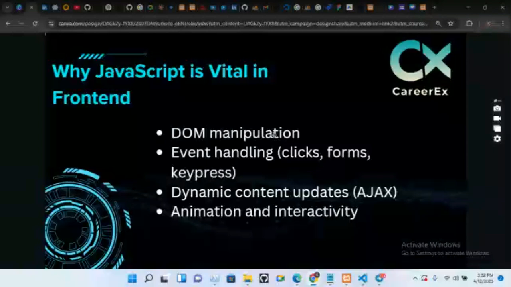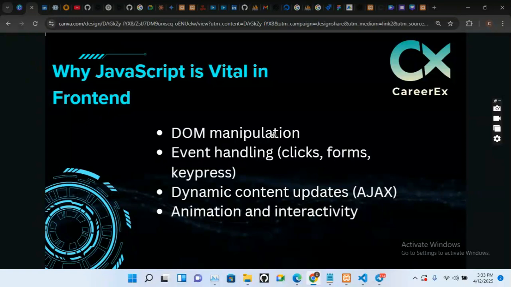Now, number one reason why JavaScript is vital to our front end is because it is used to manipulate the DOM. The DOM is called Document Object Model. You would learn all of that. The DOM is a branch in your browser that aids functionality. We'll learn all of that, but this is me just giving you an idea of what the DOM is. Secondly, event handling: clicks, forms, and key press.